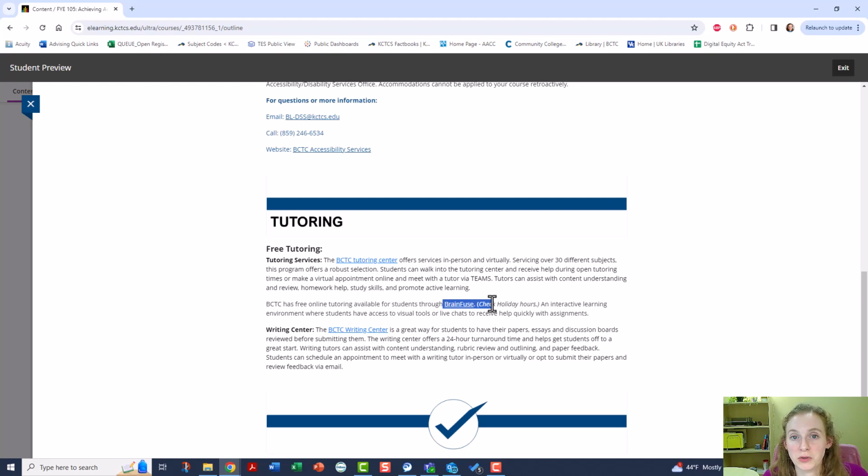This is something that's available 24/7. So if you're someone who works a weird schedule, or you like to do your homework at 11 o'clock at night or 4 o'clock in the morning, BrainFuse is something that you can access when you need tutoring. So I really recommend that you check it out if you feel like our regular tutoring doesn't fit your schedule.